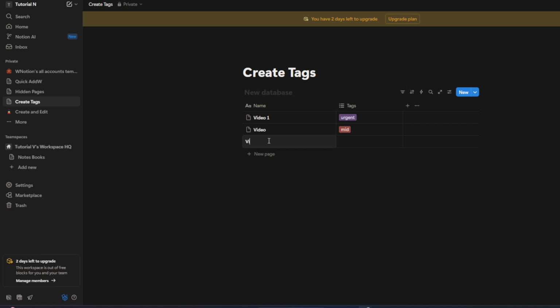That's all it takes to add tags to a page in Notion. With this method, your Notion pages are bound to be more organized and efficient, allowing you to stay on top of your tasks and projects.